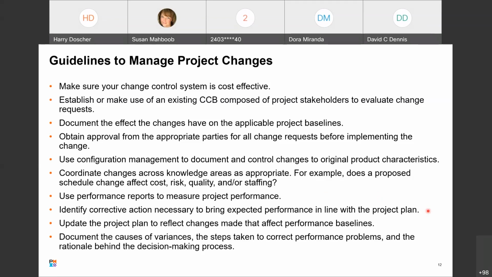So identify corrective action necessary to bring expected performance in line with the project plan. If something has gone off track and you need a change request to get it back on track, you need to identify what's necessary to get it back on track, document that, and have the change control board evaluate that. It may be that it's too far gone, and you may need to, in the worst case, scrap the project.